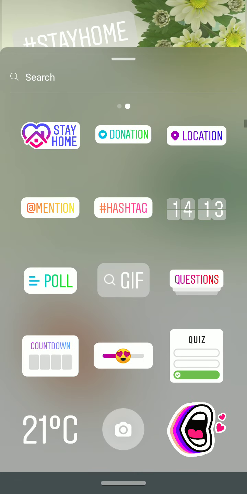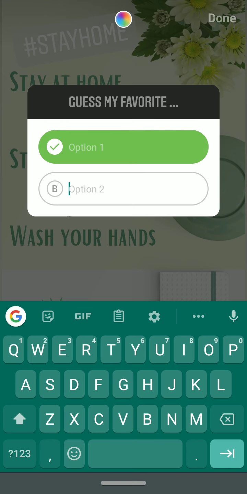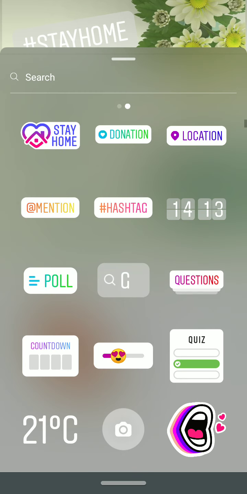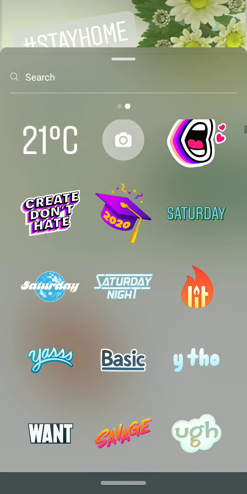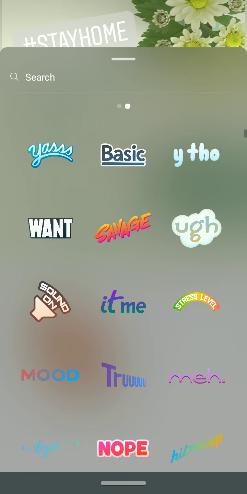What else? We can add a quiz. So for example, you can add a quiz and then select which option is correct. So you can entertain your audience as well, but I don't want to. I want to remove it. I don't know how to remove it actually. Okay, it's done. And obviously you can add different elements. Since I am doing it on Saturday, I've got some kind of day elements.